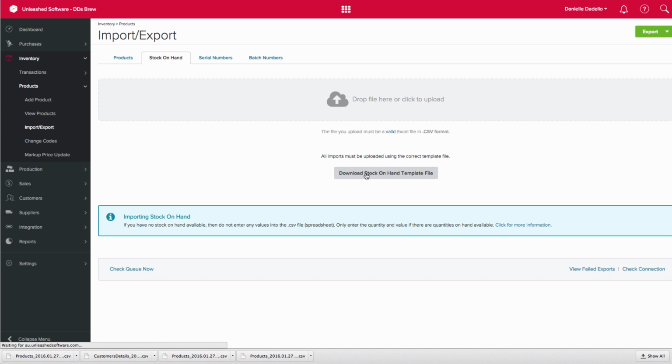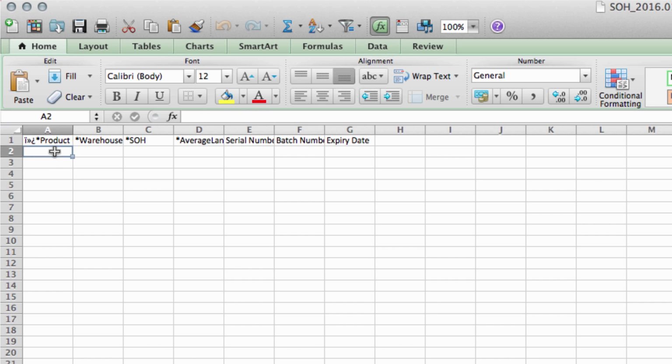What we need to do first is download the stock on hand template file. Again, this is your CSV. We pop in the product code, the warehouse the stock is located in, how much you have in that warehouse, and the average landed cost. And we pop in 1 record per product in each of the warehouses. So I've popped in our IPA product that is in Auckland. That IPA product is also stored in Sydney, so I pop in that amount there.